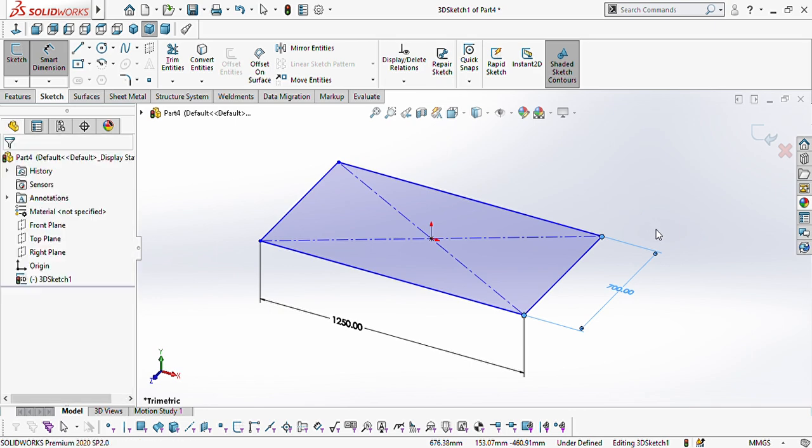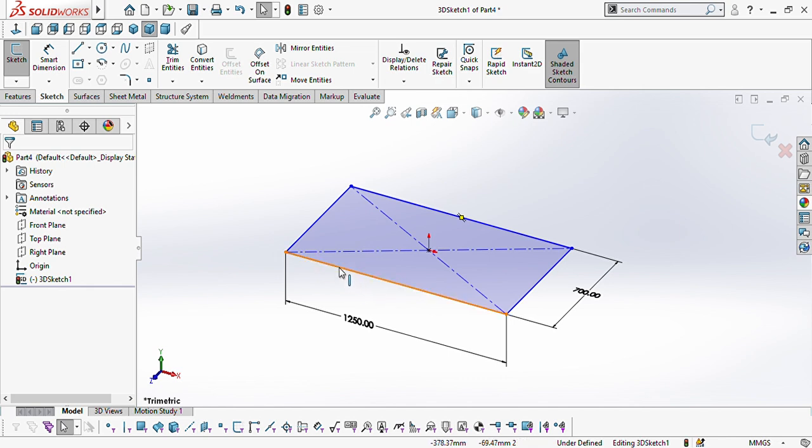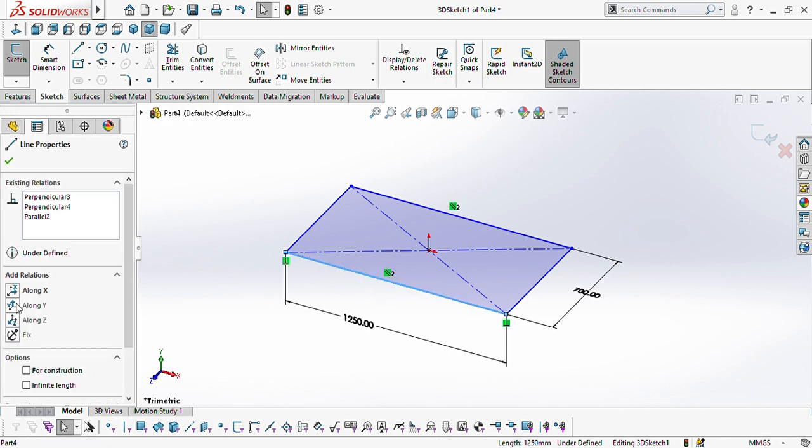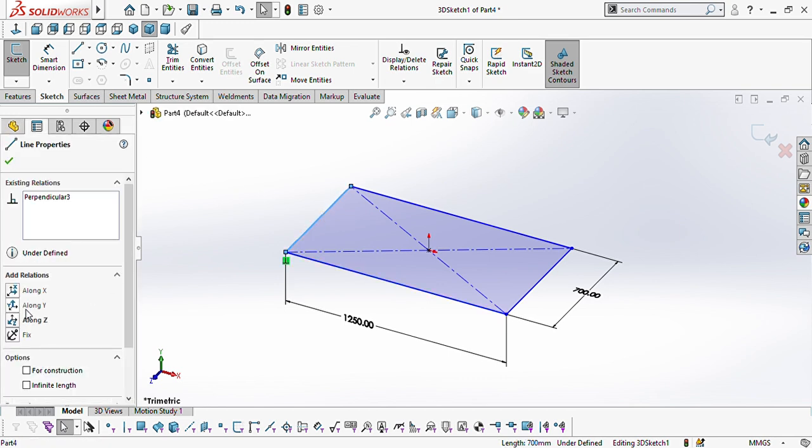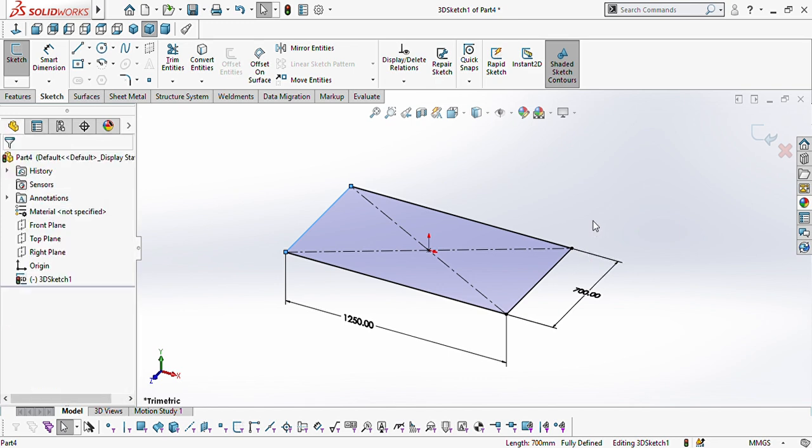Right click, select. So now my sketch is still underdefined, so I'm going to define these lines. Make this one along the x axis. Choose this one, make it along the z axis. So my sketch is now fully defined.